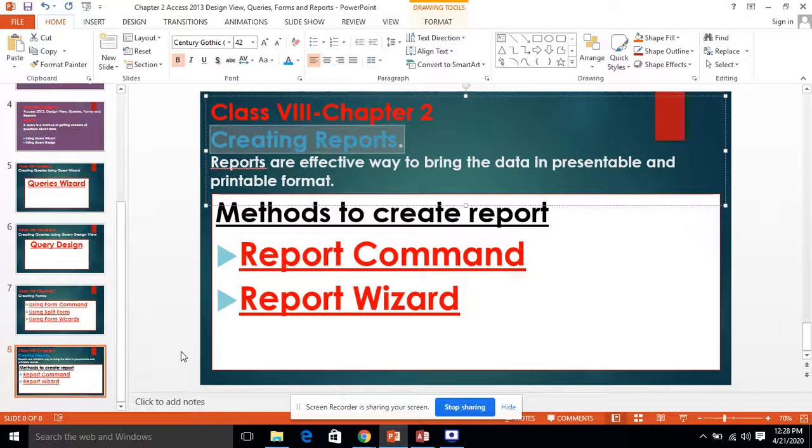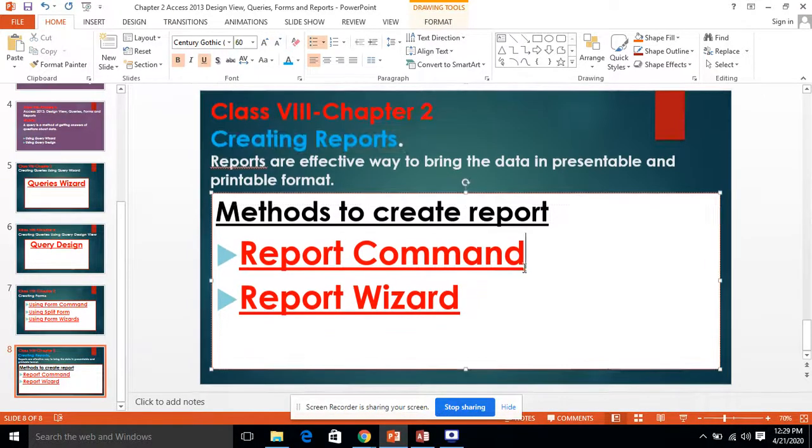Now, this is given on your page number 40, and reports are basically the components which provide an effective way to create or to modify the data in a presentable and printable format. So, how we can create the report in Microsoft Access? Basically, there are a number of methods, but two methods are there which are in our syllabus that we are going to cover. Number one is called report command, using report command.